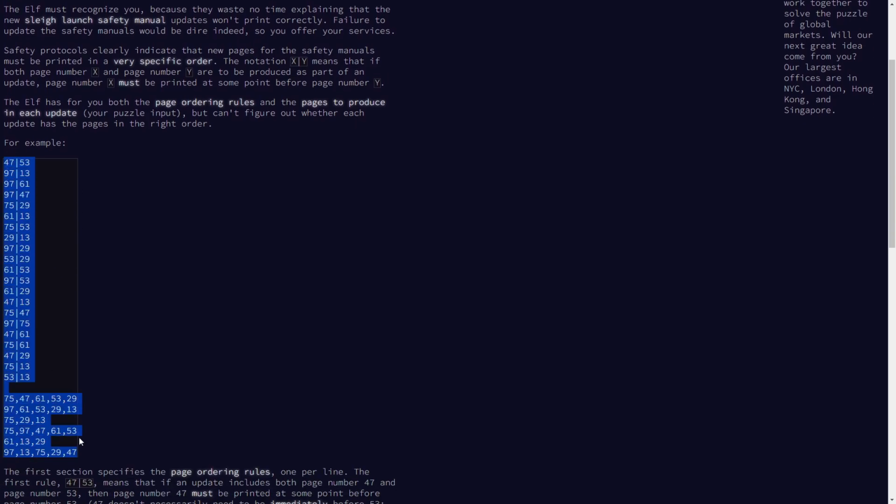And this is what the input looks like, in which this first part is the rule, which is saying that if 47 and 53 exist in the same update, then 47 should come before 53. And for that, these are the updates in the bottom. So here we have 75, 47, 61, 53, 29. So we can see 47 exists in this, and 53 also exists in this. So 47 should be before 53, and it's not necessary that it should be immediately before or anything like that.